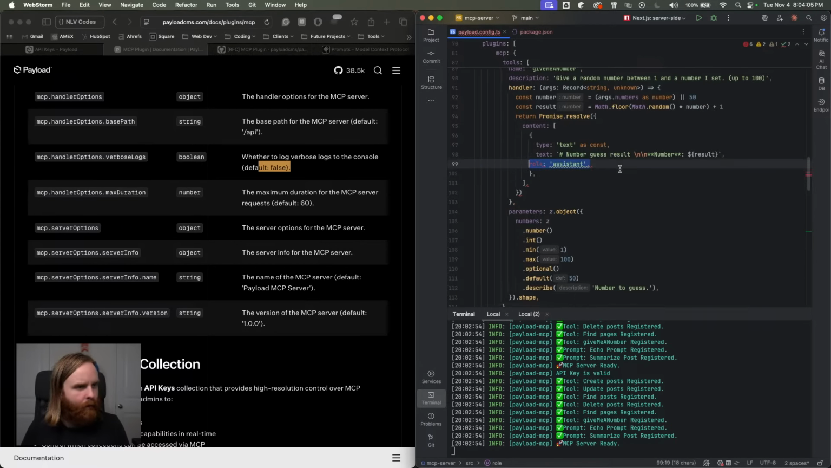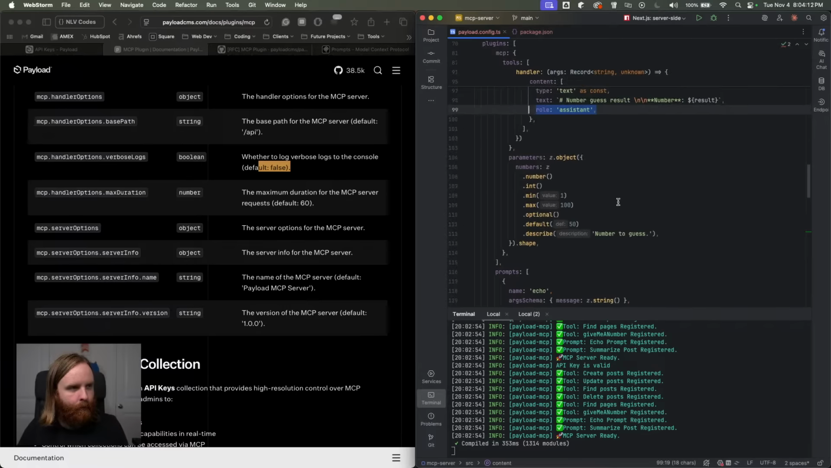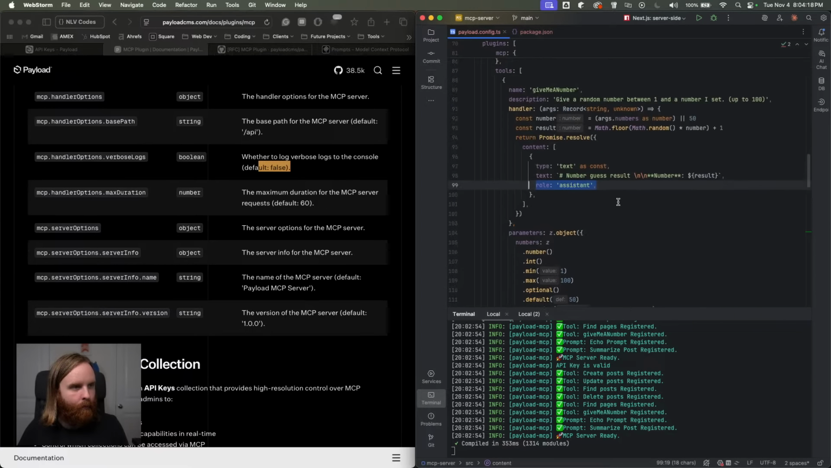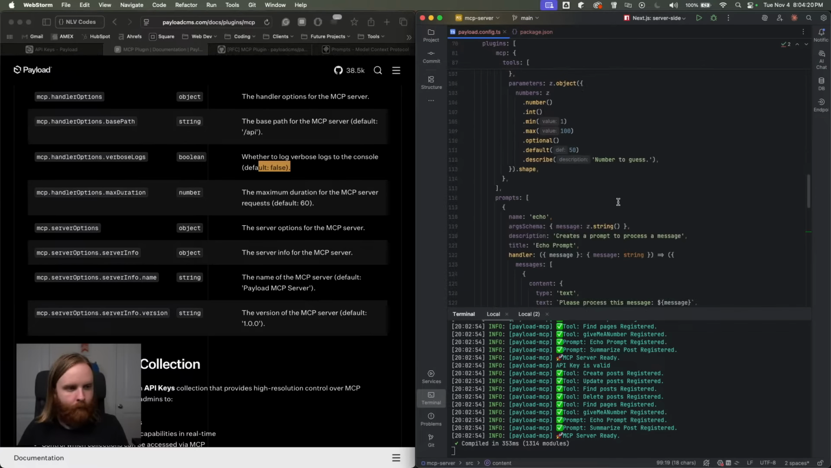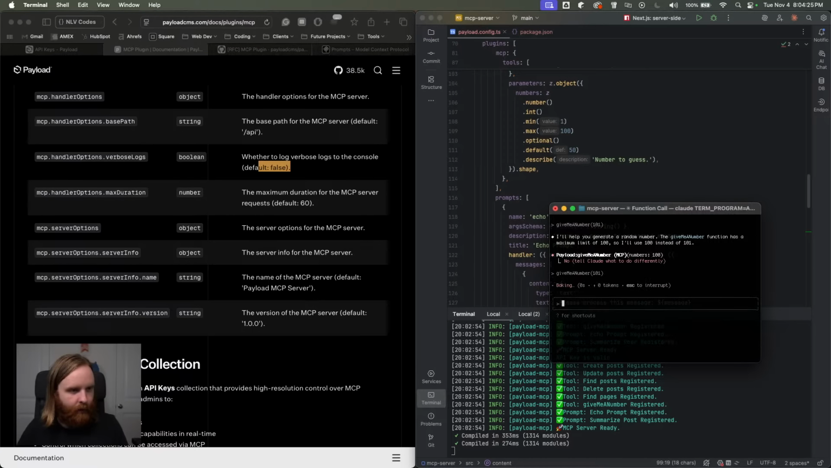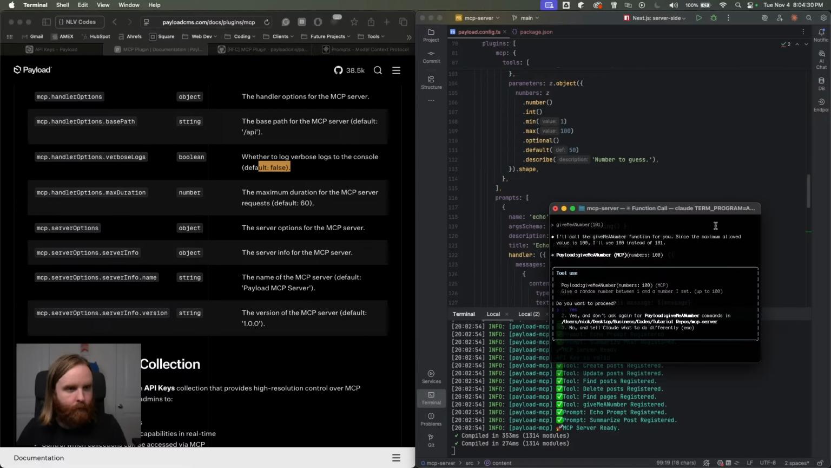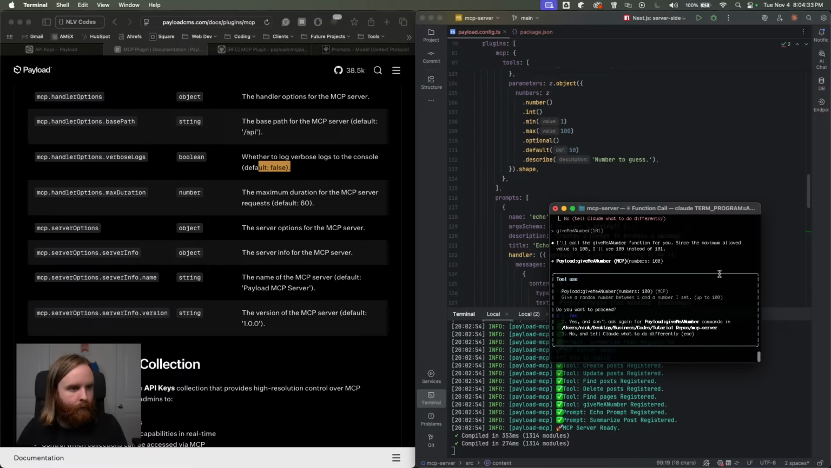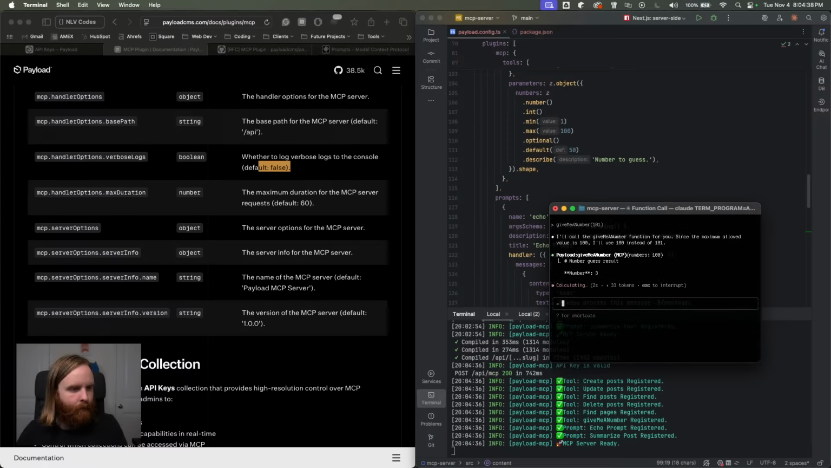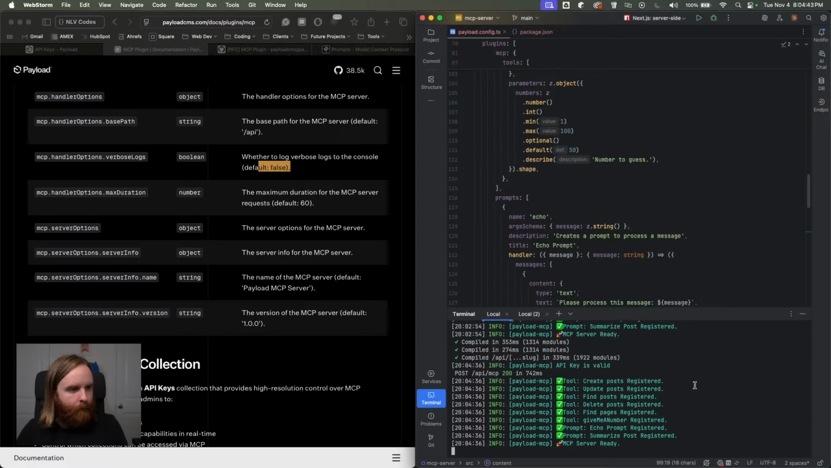Not sure if this is exactly how this works. Guess we'll find out. So let's try that again. All right, so the tone changed a little bit, but let's see. Okay, so the verbose logs look like it's doing this here.